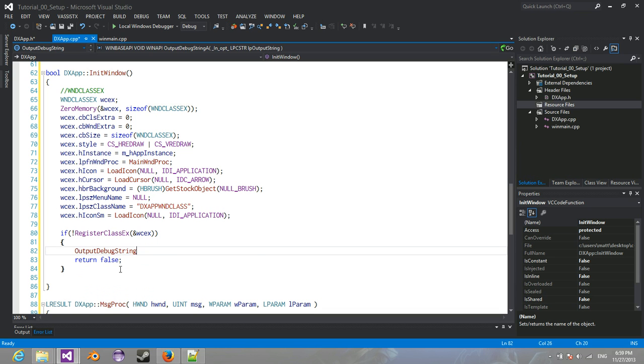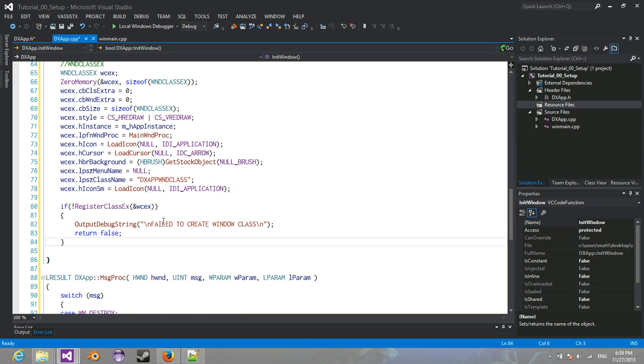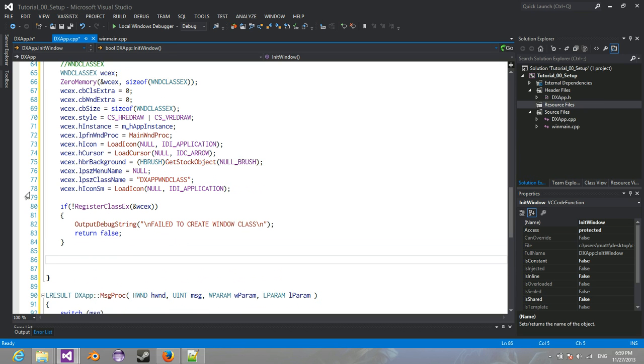output debug string failed to create window class, and I'm just going to pass one new line, maybe one before, so that I can see it in the output. And there we go. Okay, so if this succeeds, what we should do now is try and create our window. So here we go. We're going to try and create our window.